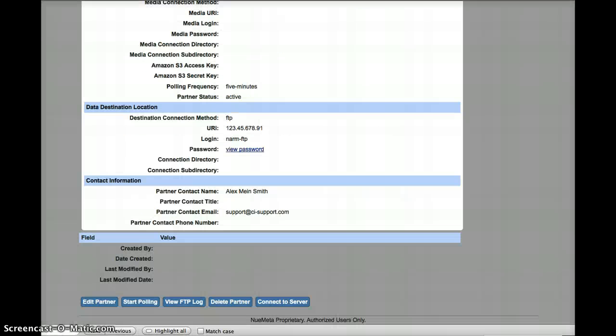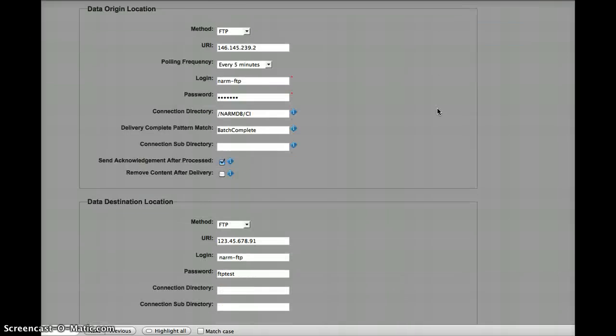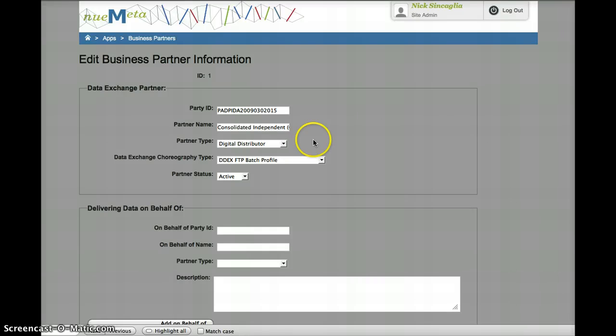If we want to change any of these settings, we simply scroll down to the bottom of the page and click on the Edit Partner button. It brings us to a web form that allows us to modify any of these settings. One key feature I'd like to point out is the Data Exchange Choreography Type pull-down menu. I want to point this out because the DDEX standard defines a variety of data exchange choreography types.